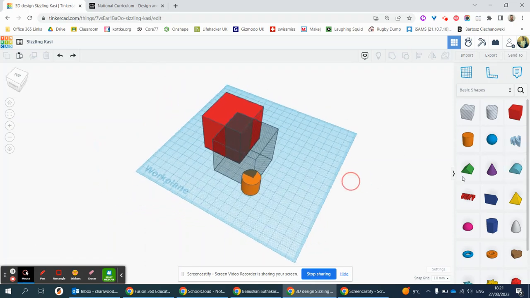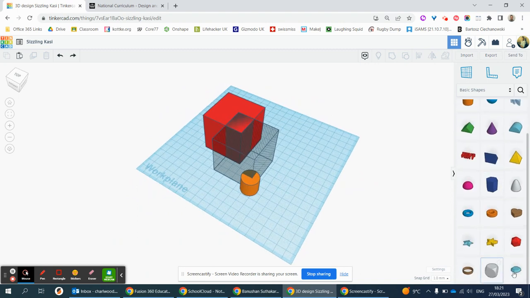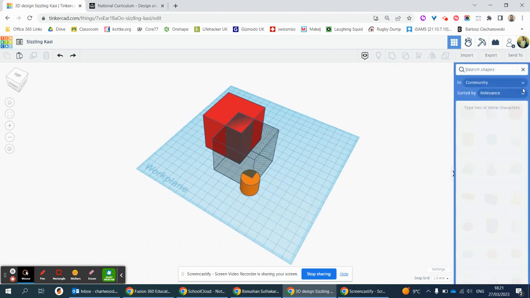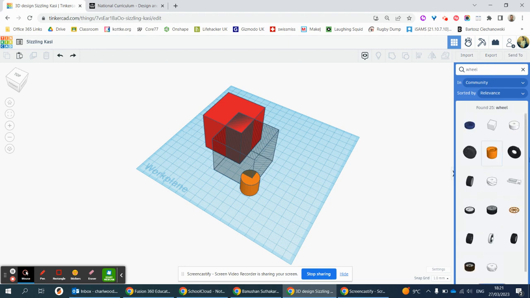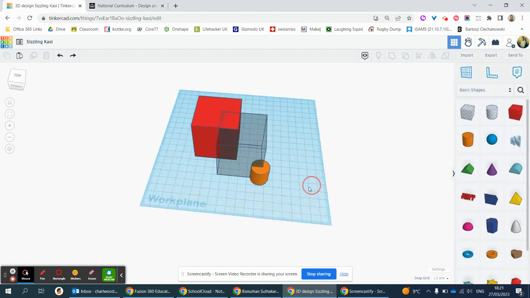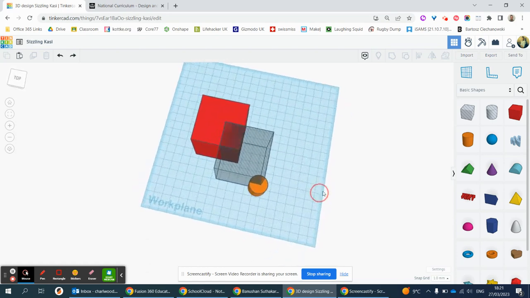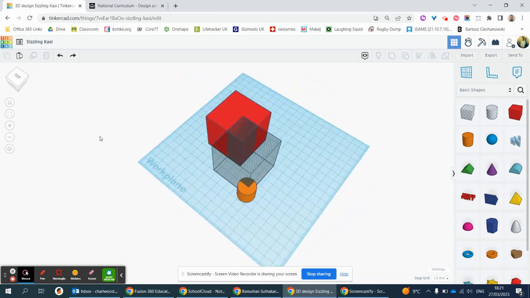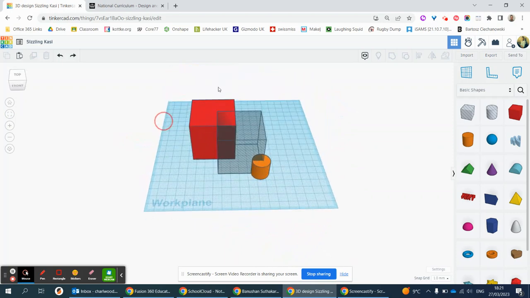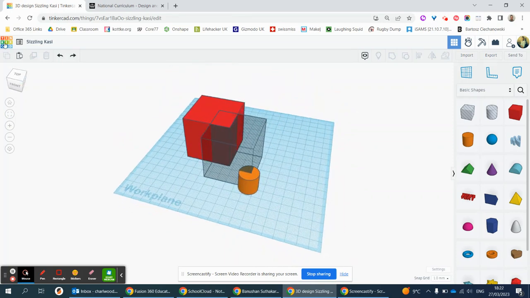Down the side, we've got a whole different palette of shapes. You can choose whatever you want. You can also search for other shapes, search things you might want, like a wheel. You'll find in here all the different designs that already exist if you wanted to build something like a chariot or a cart. I'd really encourage you to go and play, have a look around, see how you get on with it, but playing in here is a really, really good thing to do.